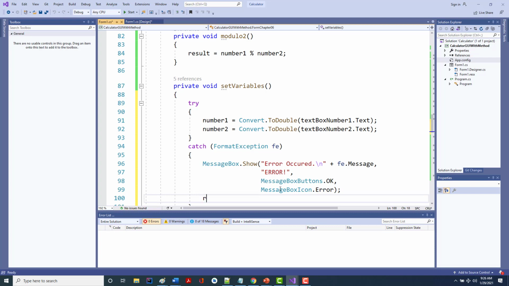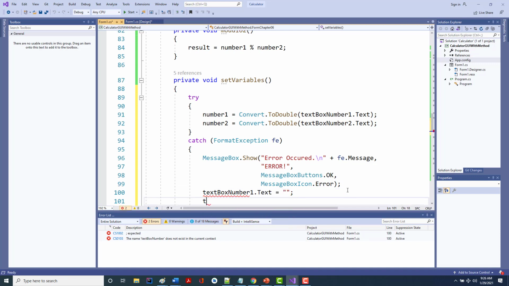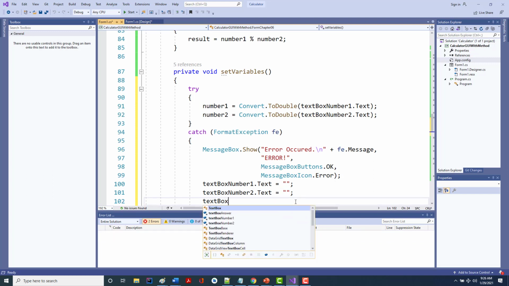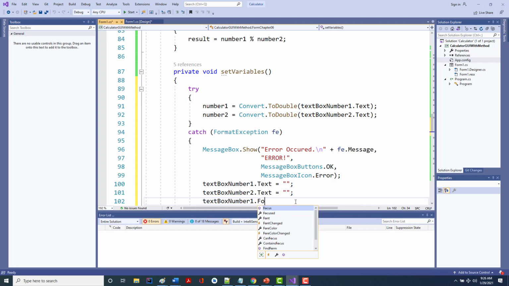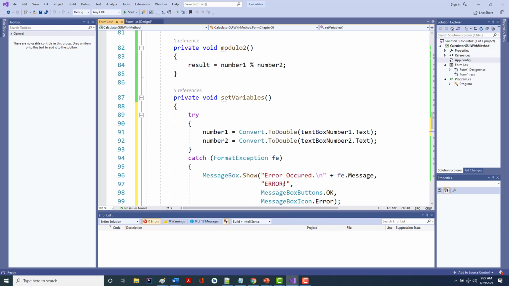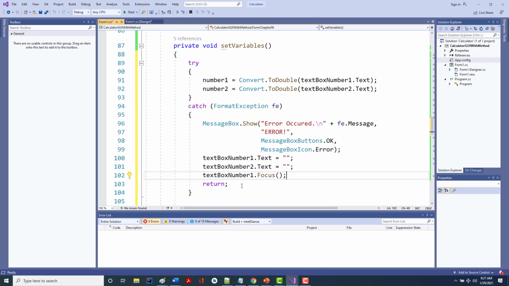Okay, and then we're just going to return. In fact, let's not even do that. Let's clear it out. So let's say textBoxNumber1.Text equals double quote, textBoxNumber2.Text equals double quote, and textBoxNumber1.Focus. And finally, this is inside of a void method. I shouldn't have to say the word return there, so I don't think that that's going to even matter, but I don't think it'll hurt anything.